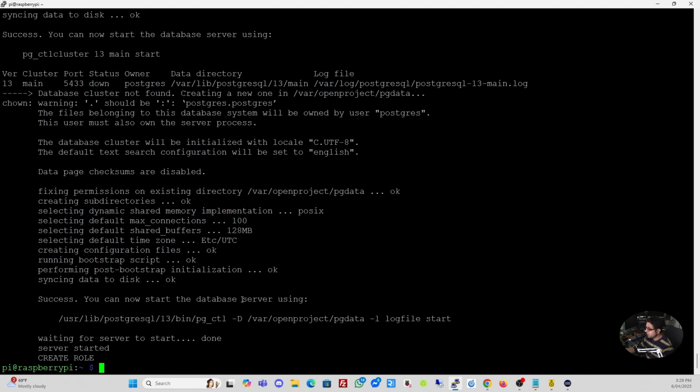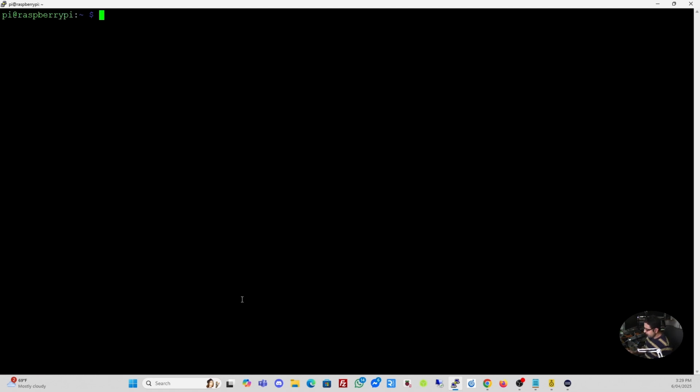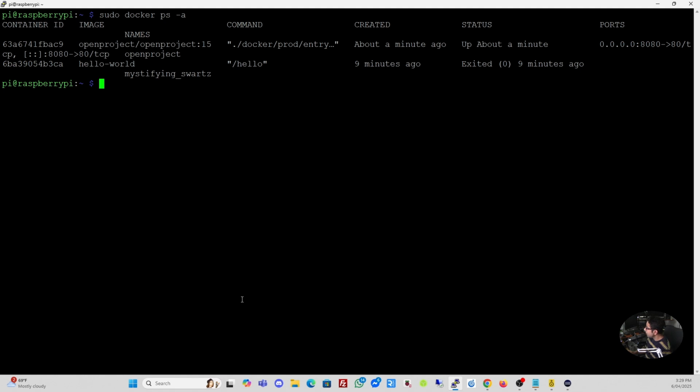Now we want to just check if that Docker container is up and running, right? So that's something that we want to do. And I'm going to type in sudo docker ps -a. And that's actually going to tell me what are the different Docker container images that are running on this Raspberry Pi. And as you can see, right now I've got the container ID, which is this one right here, and that's our OpenProject. And that's the one that's actually running.